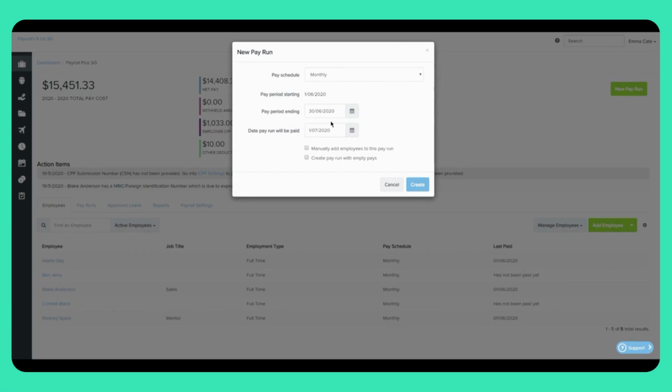If this pay run had been the first pay run that I had run for this business, I would need to select an ending date manually, and then the system would automatically pre-populate the dates for subsequent pay runs based on the pay schedule frequency.